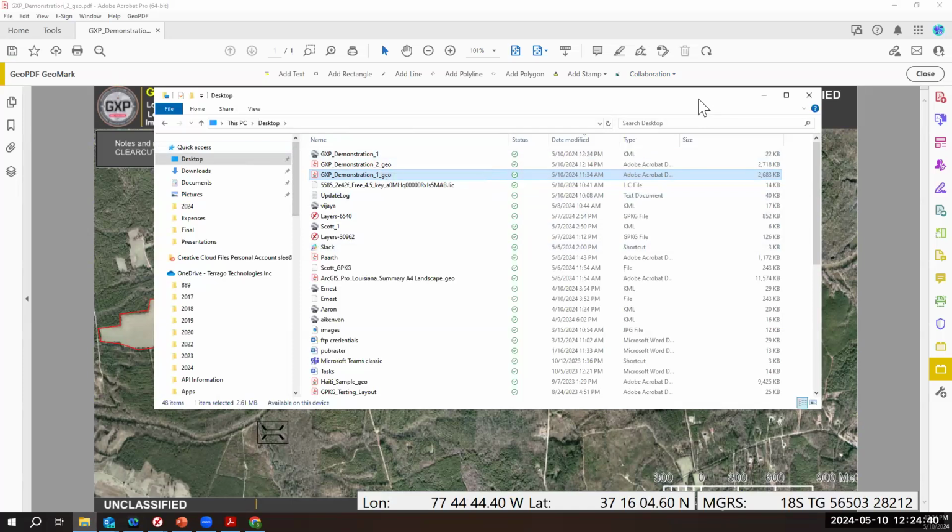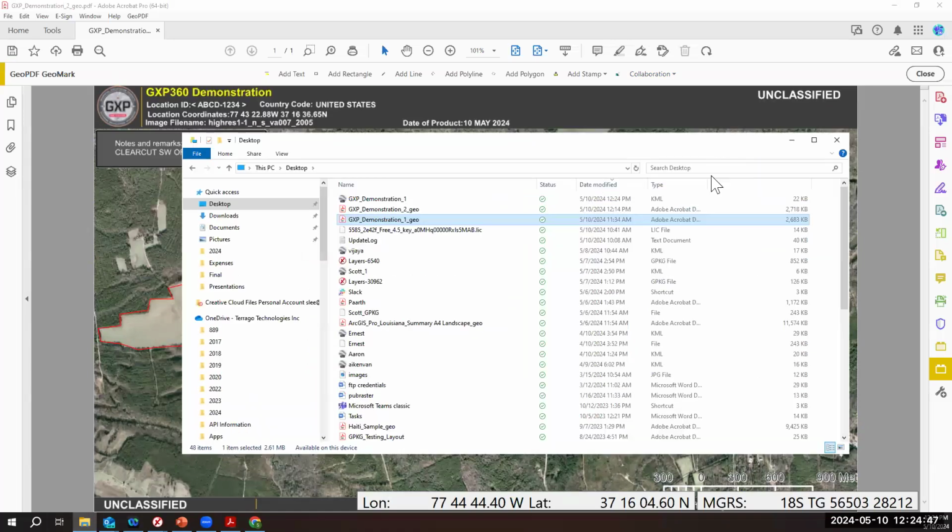And all of this information that I collected, again, people are often in a bandwidth constrained environment, and they want to be able to share information back and forth.